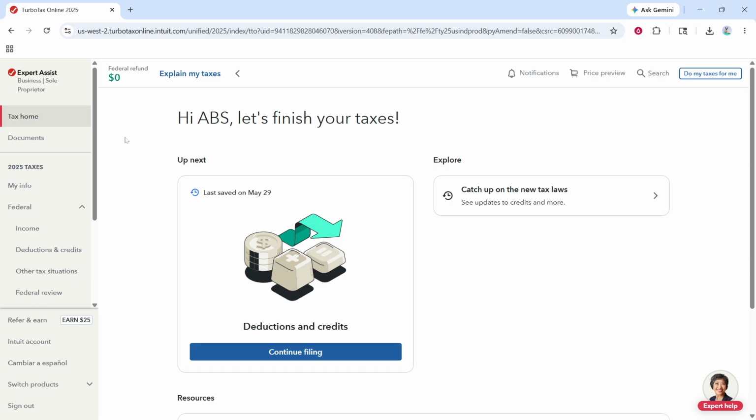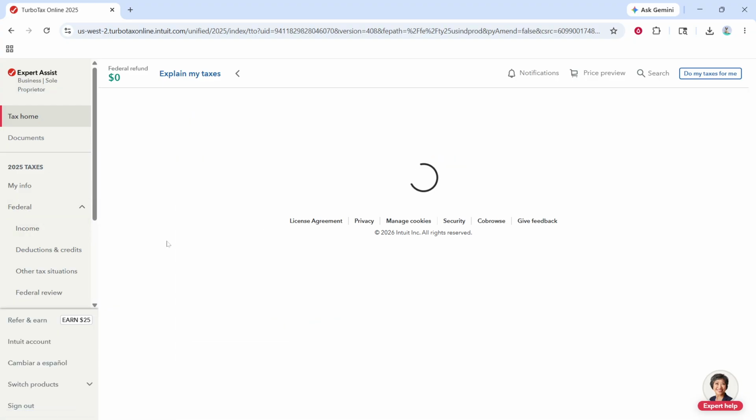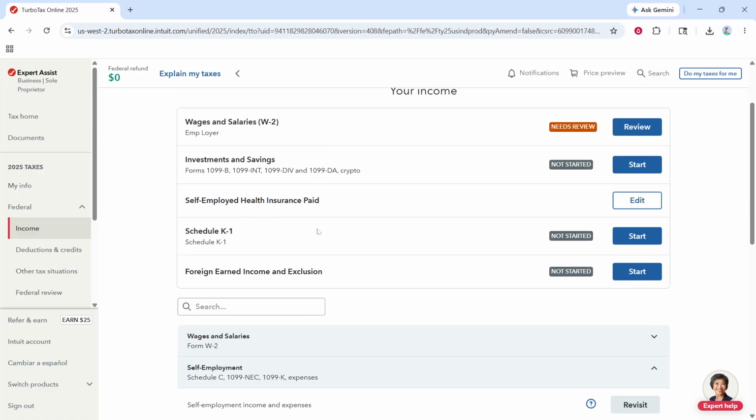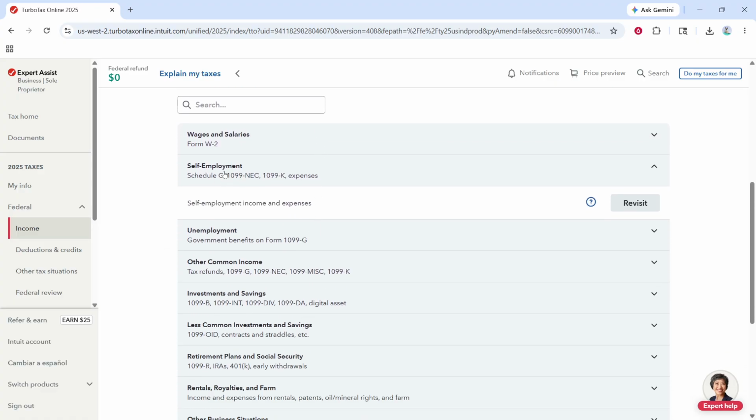From the main menu, head to the Federal section, then choose Income and Expenses. Look for Self-Employment Income and Expenses, and select Review or Edit to get into your business details. Choose the specific business that used the vehicle. This is important if you have multiple sources of self-employment income because each business tracks its vehicle use separately.